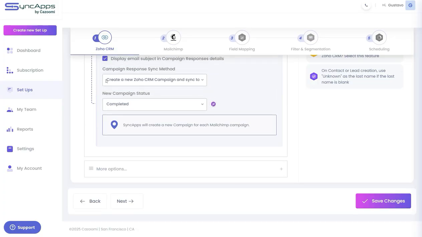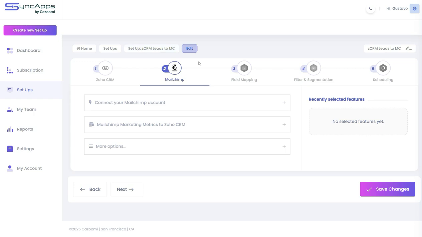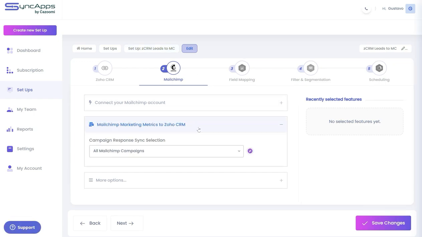Once you're done with step 1, you can click next or save the changes, and you move on to step 2, which is the Mailchimp side. The Mailchimp side is super simple. All you need is the API key to connect your Mailchimp account. Once you've connected it with the API key here, you can just choose what you want to bring back from Mailchimp. You can bring back all campaigns, or specific campaigns.